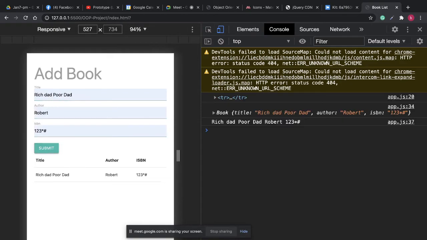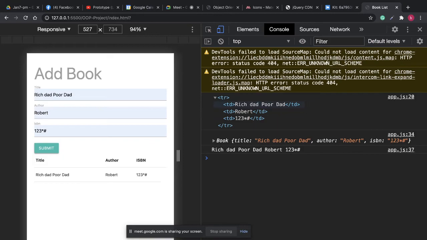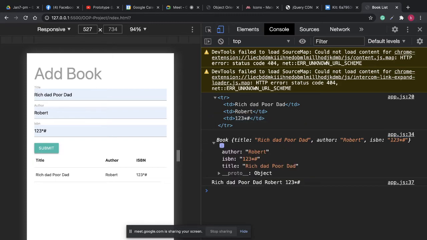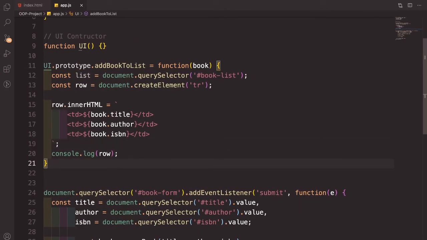Click natin. So yung TR natin, double check natin, we have a Rich Dad Poor Dad, Robert Kiyosaki, and ID of 123. Nakuha natin by doing this. Instantiate natin. Alright, so I hope that it makes sense, guys.